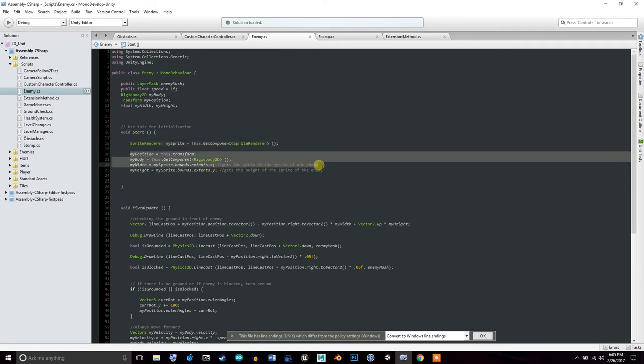And here we're just setting some variables that we just created. We're setting them to different things. So my position is going to be this dot transform. This just literally means this specific game object. Since this entire script is going to be attached to the enemy game object, we can actually tell the code to look directly at this specific game object's component. In this case, we're assigning my position to the game object's transform coordinates. We're assigning the my body variable to the game object's rigid body 2D components.